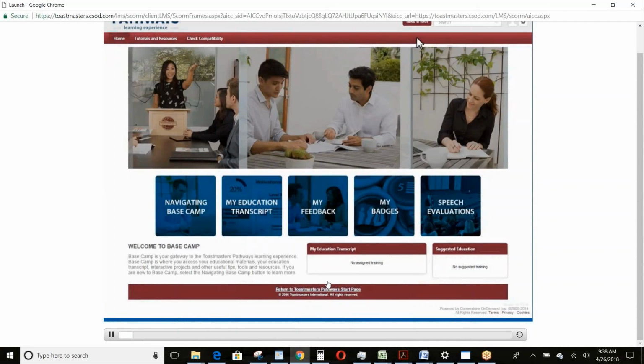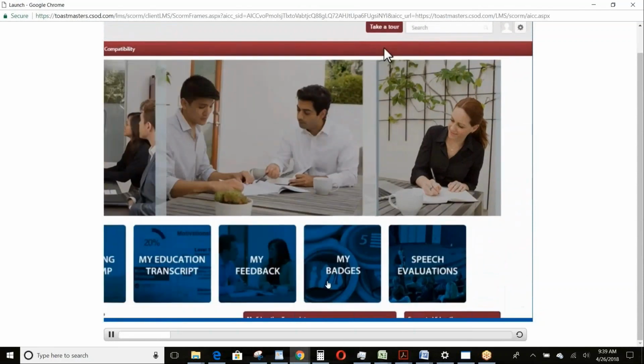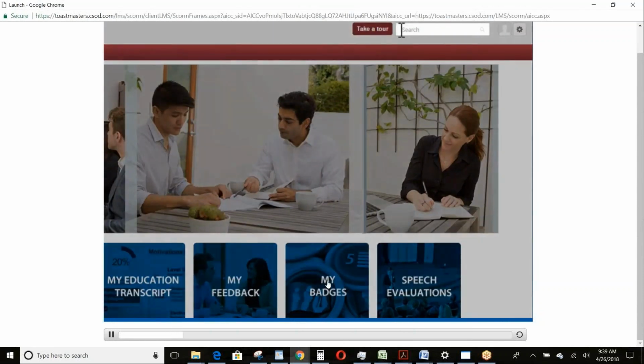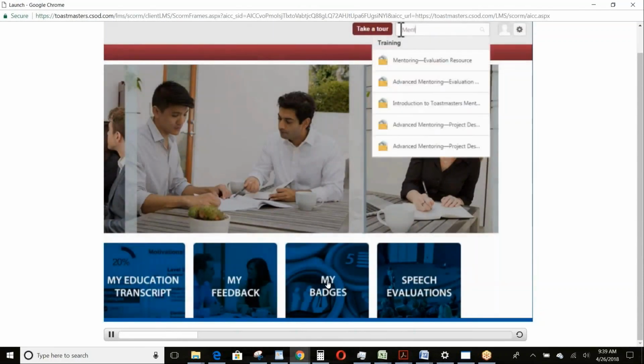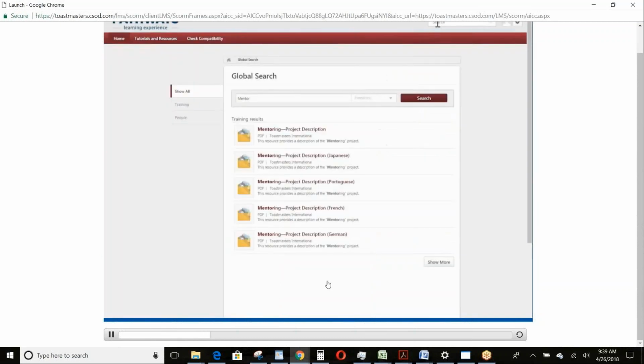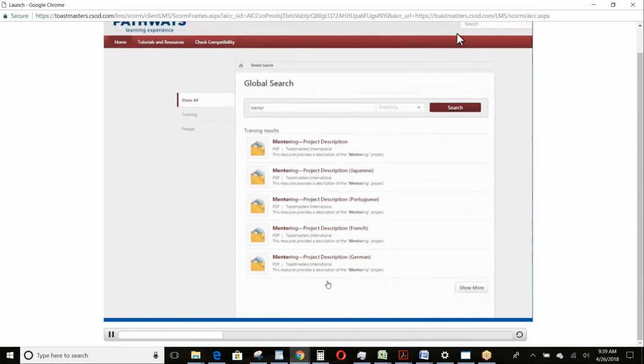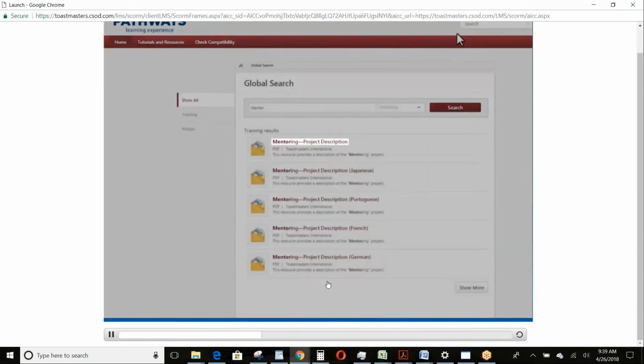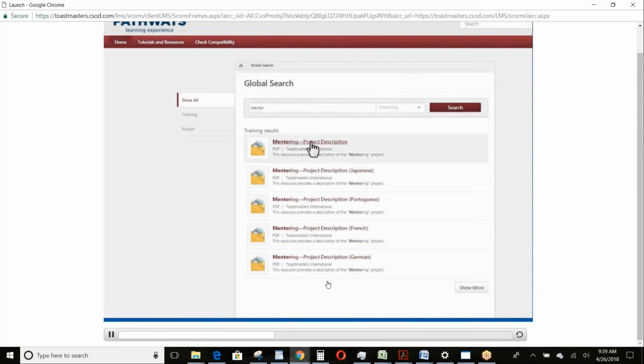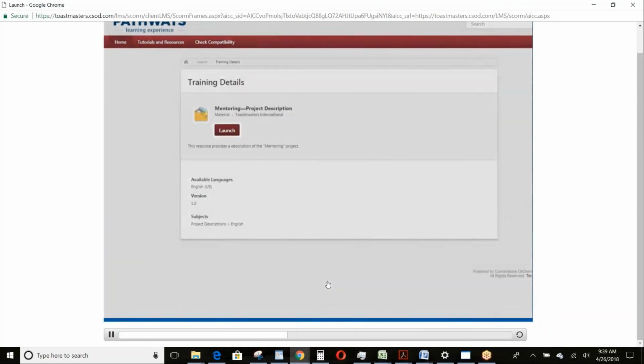You can search and browse in Basecamp to access project descriptions, speech evaluation forms, tutorials, and other resources. To search, type a keyword in the search box and press Enter. It's best to use a single keyword. Your search results will appear on this screen. Select your desired result. Please note that many resources are available in multiple languages. Be sure you are selecting your desired language. The Details screen will open. Select the Launch button to open the document or resource.